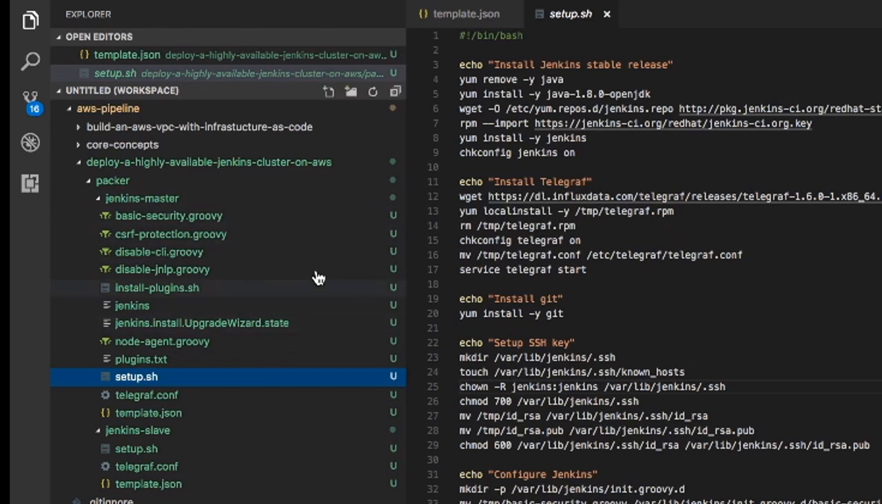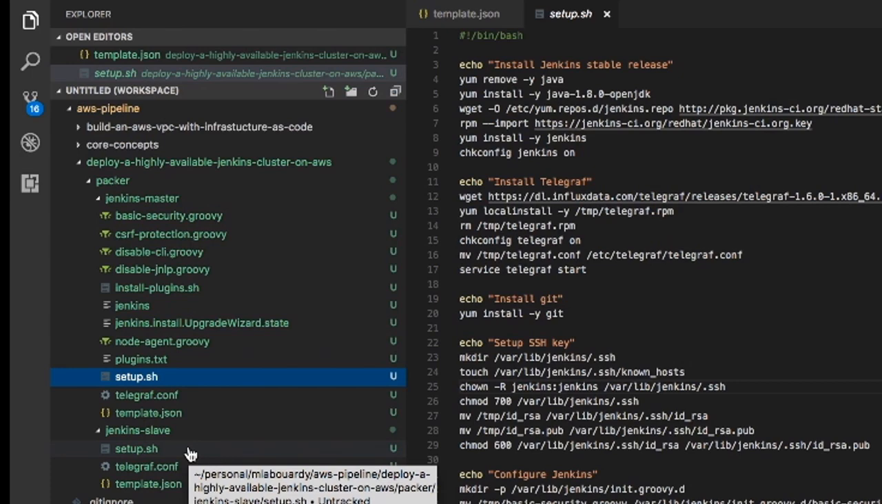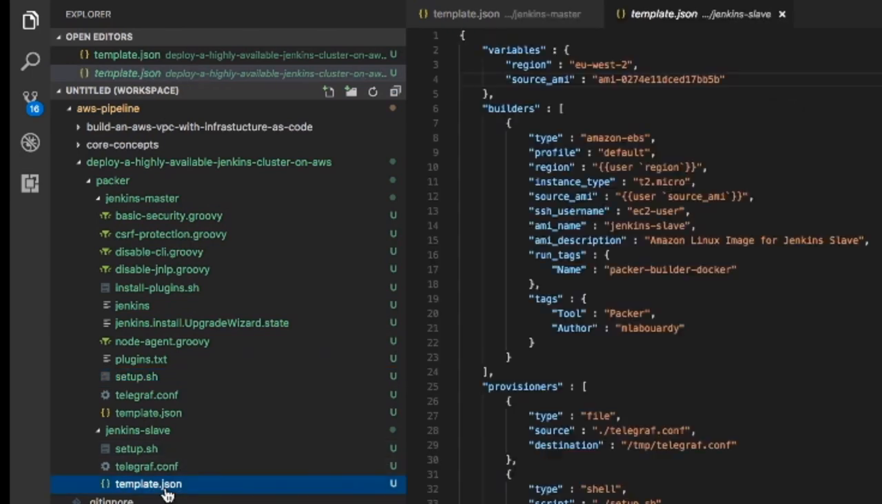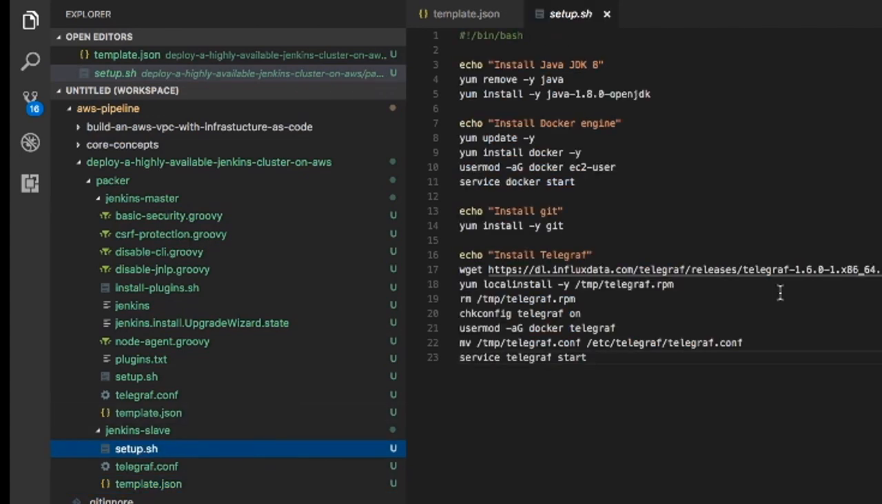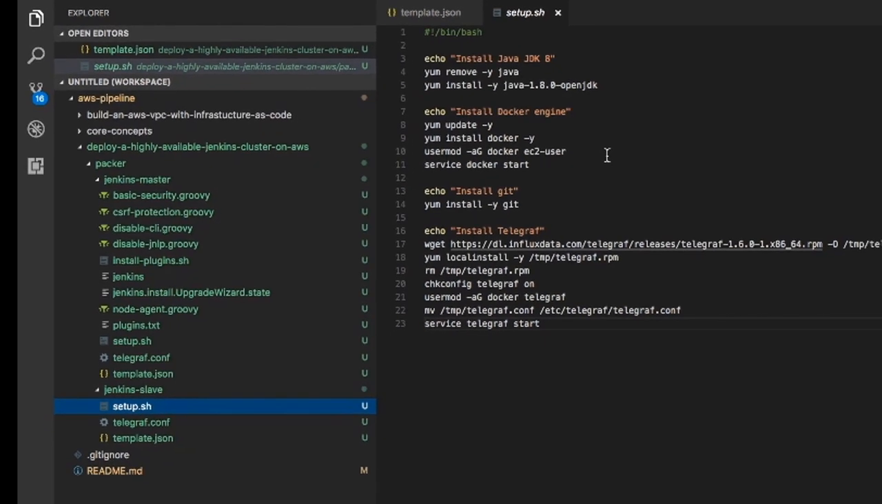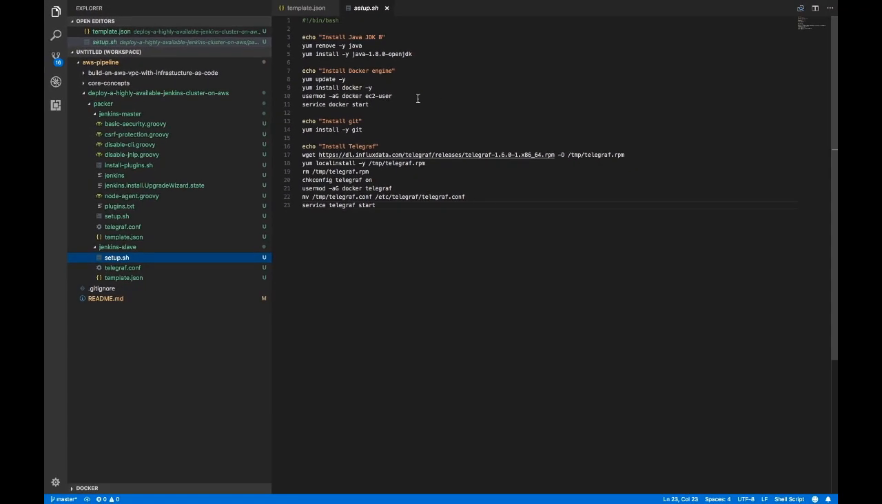So similarly to the first AMI, with Packer, we will create an AMI for our Jenkins workers. So the AMI will be using the official Amazon Linux AMI as a base image, and to provision this temporary instance, we will be executing a simple shell script that will install the Java JDK and the git command, and also it will install TrueGraph to collect metrics of Jenkins workers. And finally, because we are using those workers to build Docker images, we will be installing the Docker engine. So that's it, guys, for the templates that we'll be using to bake our AMIs.